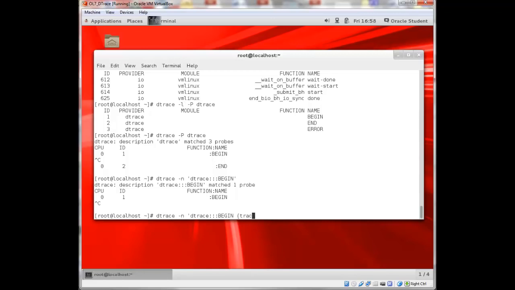I can add an action. I can specify an action. The action in this example is trace. And what I'm going to do is display hello world.